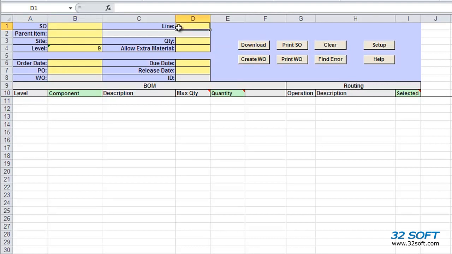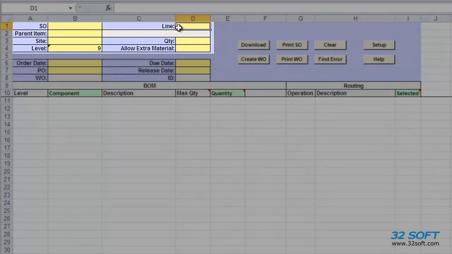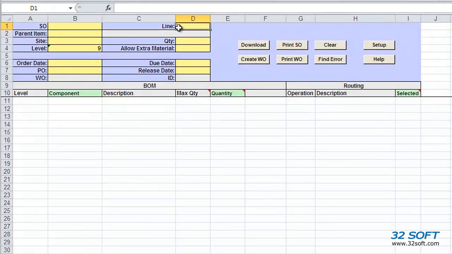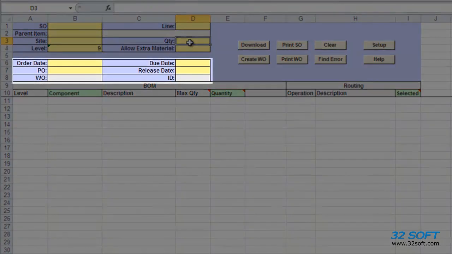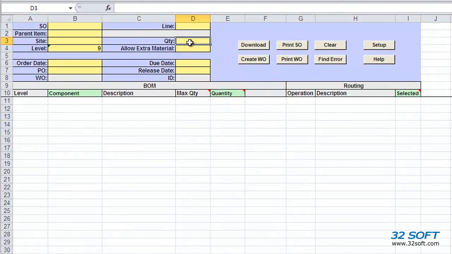The upper bucket of fields in the banner allow us to download bill of materials and routing from QAD based on either sales order and sales order line number, or by entering item, site, quantity. The fields on the bottom portion of the banner will be used when the work order is created. We can specify the order, due and release date, and the PO number.